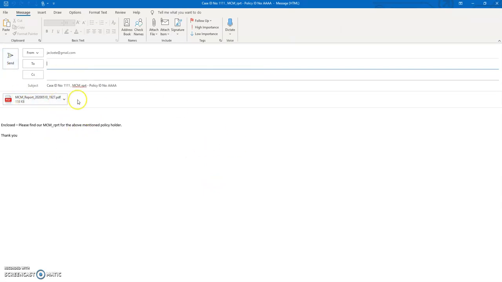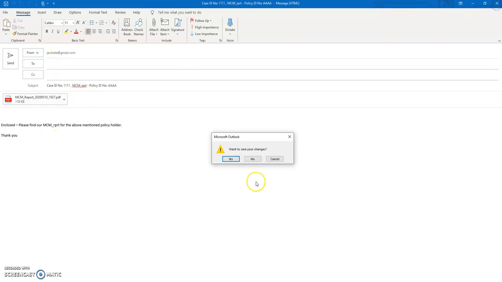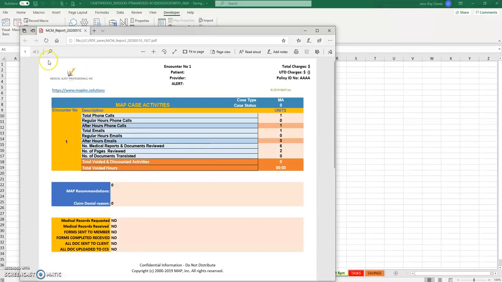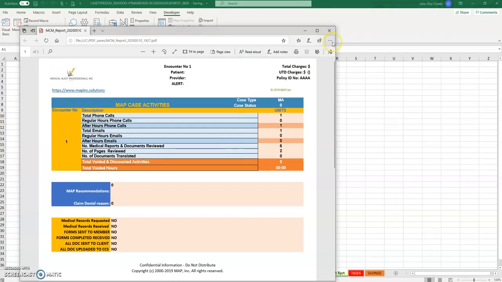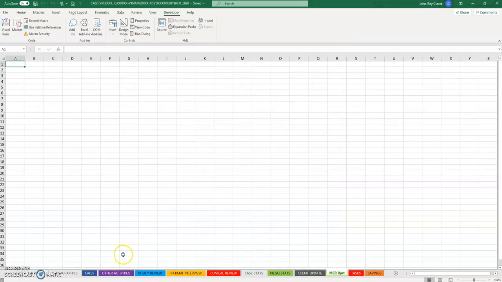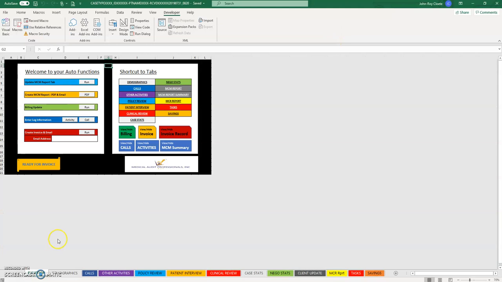There's the email that pops up with all the written information. So it allows you to type more information before you click send with its case ID, etc. Let's close that. That's the PDF being open and those 2 logs of information. Let's close that. Let's go back to function.